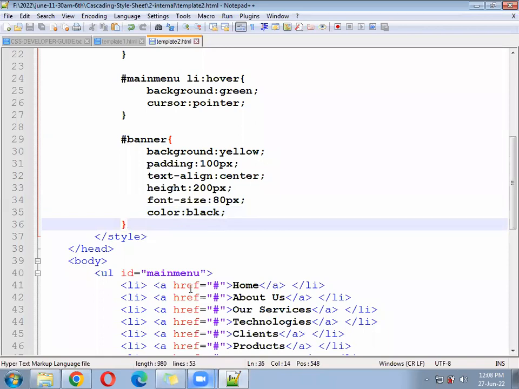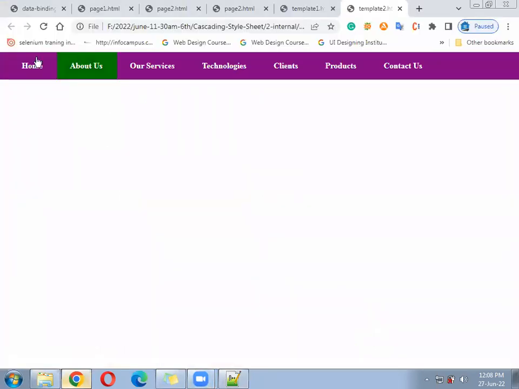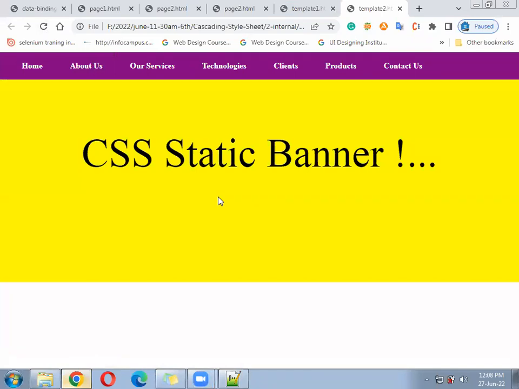It will look something like a yellow banner with the black color. Maybe in the next-to-next example, we'll write an animation where the background color will change and the text color will also change. We can set a timer in that.